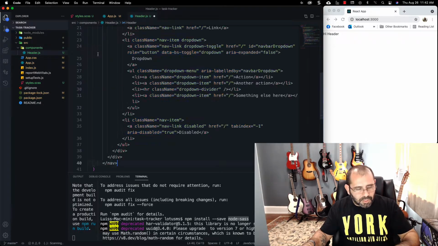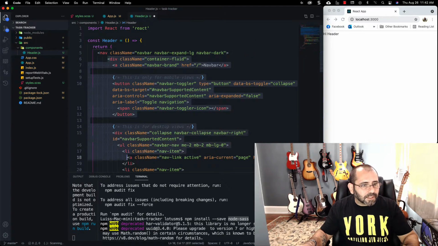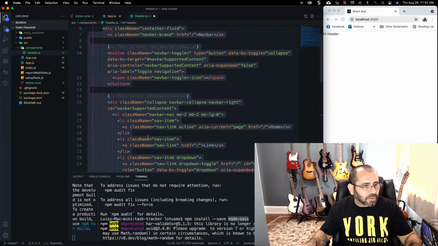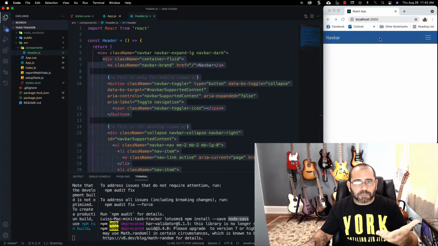I can just replace that entire thing and make sure that I put things where they need to go, because I like things organized this way. There you go. And I hit enter and it's back.